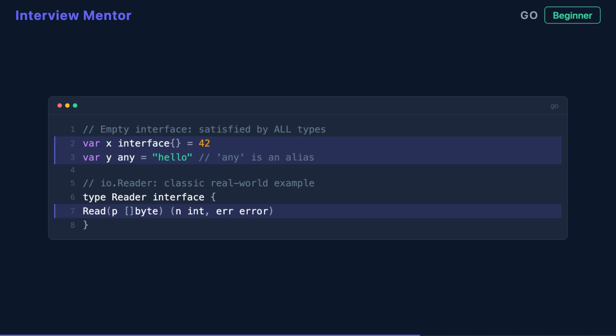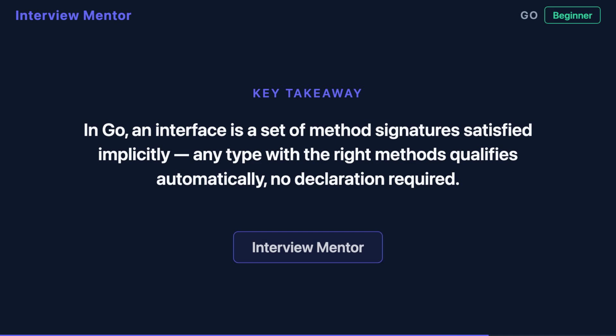In practice, interfaces like io.Reader show the real power, any type with a Read method. A file, a byte buffer, a network connection. Works seamlessly wherever an io.Reader is expected. To recap, in Go, an interface is a set of method signatures satisfied implicitly. No keywords, no declarations, just matching methods.